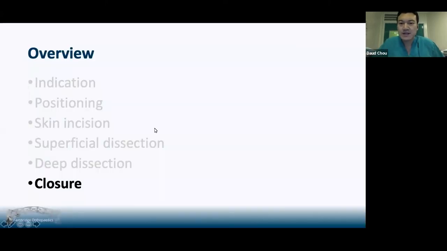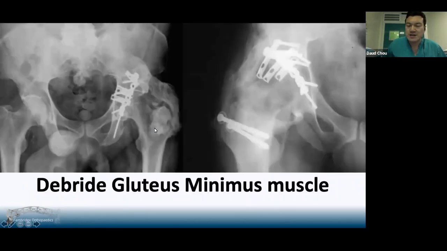And finally, the closure, and a part of the closure that's really crucial is to avoid this complication following an acetabular fracture. This is, you can see, quite extensive HO following fixation of the acetabulum. And there are lots of factors that can affect the progression of HO post-fixation.